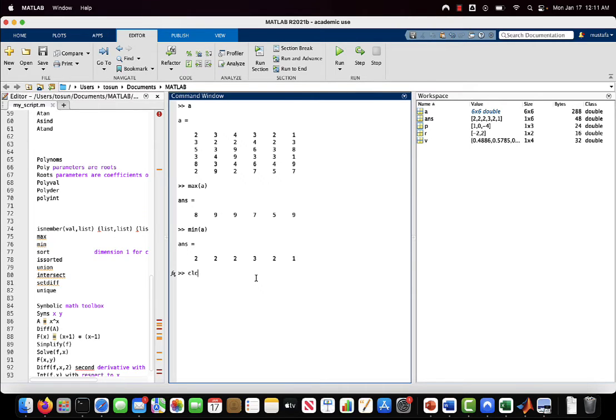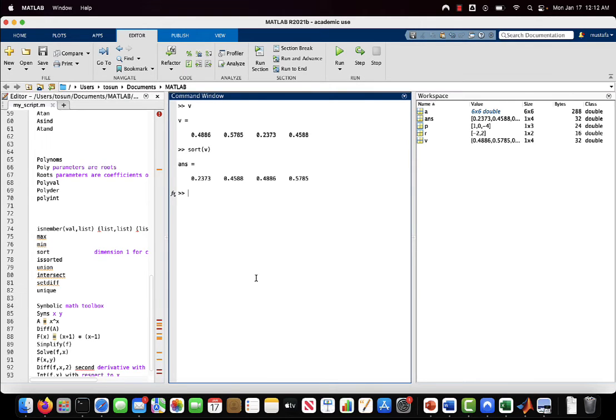And let's clear our window again, and let's remember our row vector, and let's try to sort it. To sort a vector, you can use the sort function. If you give your vector as a parameter, the result will be sorted in increasing order. The first one is the minimum one, and then the elements are increasing.